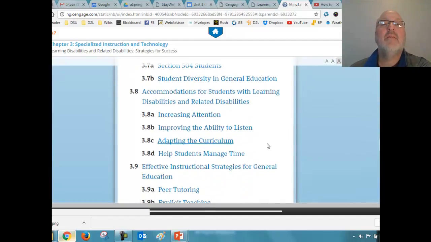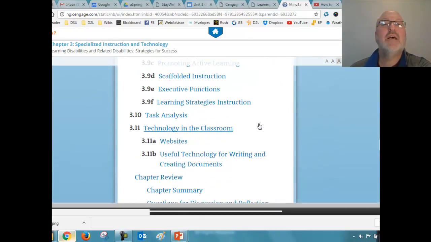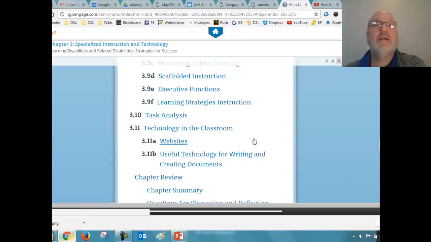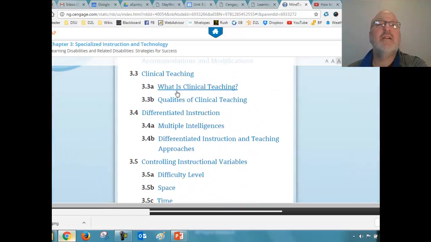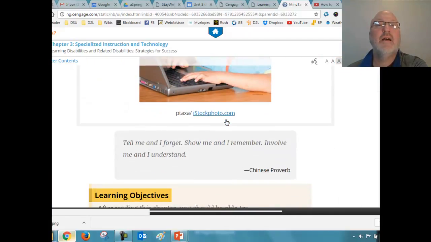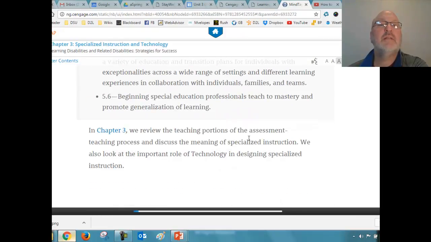Okay. And then accommodations for different learning things, effective instructional strategies, and then a task analysis. And you've had that before, but we'll take a look at it a little bit as an instructional tool, academic instruction, and then some on technology I'm not going to do a lot with. So let's hit it here on specialized instruction. The images, again, there's those teaching portions and assessments, okay, and technology.